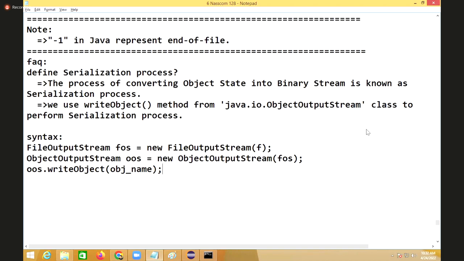For example, in network mode, I am sending an object from one source. The destination has to take that object, right? Whenever you want to take the object, the data is available in the form of a stream. Again, you have to convert the stream into an object. Means object into stream, stream into object. Whenever you are converting stream into object, we call it deserialization. Coming back again. So define the deserialization process.